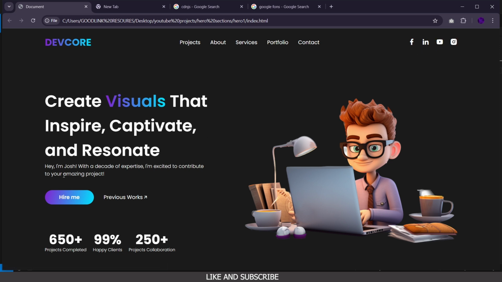Right here in the hero section, we're going to have our header text that says create visuals that inspire, captivate, and resonate. We're also going to have the description, a button that says hire me, and another link that says previous works. Down here, we're going to have the stats container that shows our progress: 650 plus projects, 99% happy clients, 250 plus project collaborations, and at the right side we're going to have the hero image right here.